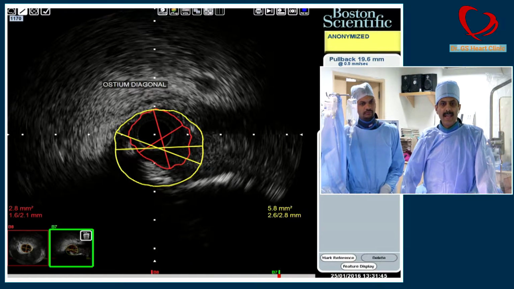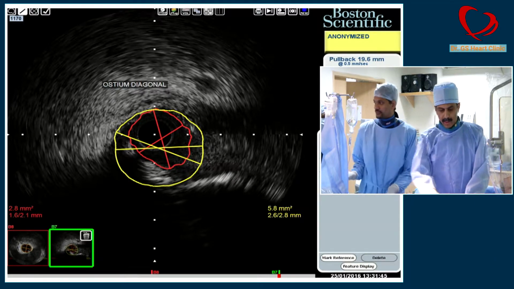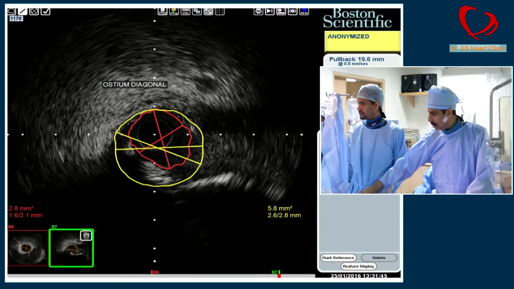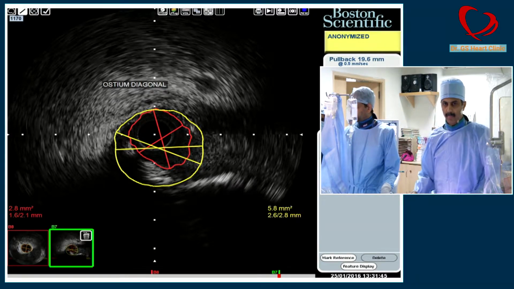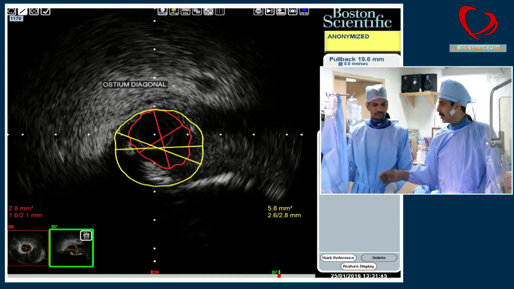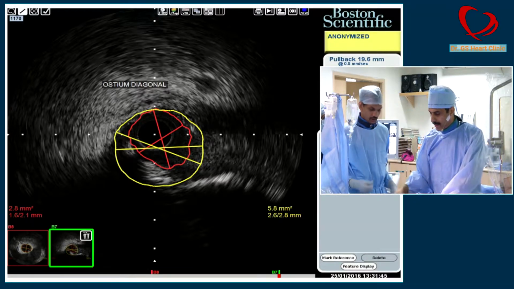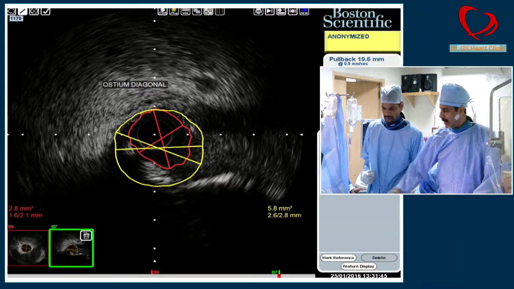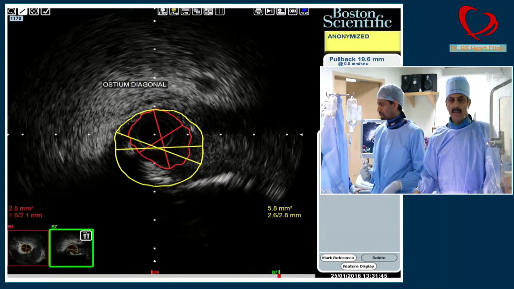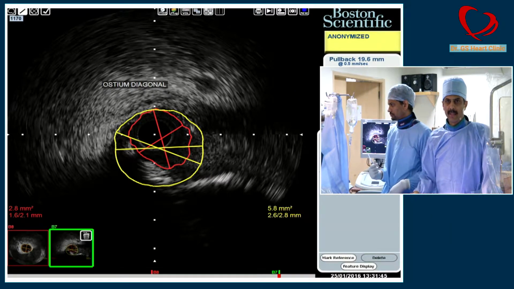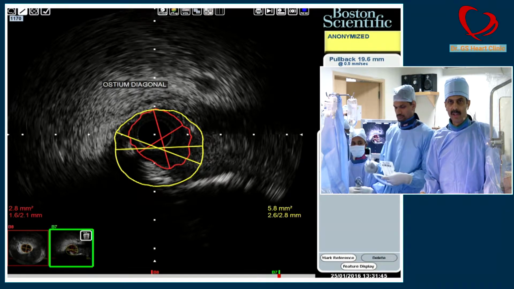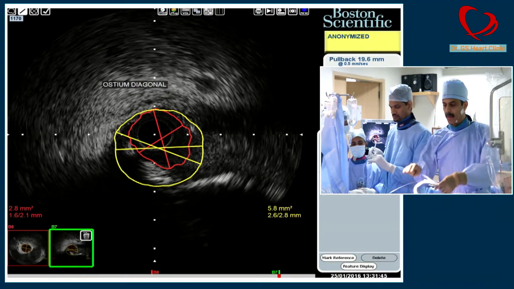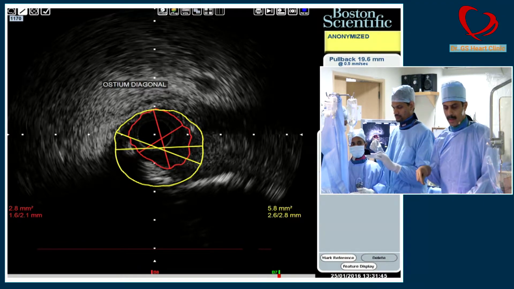We will predilate the LAD with a bigger balloon and use a 2.25 stent to the diagonal. So can you give me a 3 millimeter balloon to the LAD? We will predilate the LAD and then go ahead with the diagonal. The steps for DK crush is we need to get a good predilatation of both the LAD and diagonal. We have already achieved a good predilatation of the diagonal. So we will also dilate the proximal part of the LAD, which showed a lot of calcium in the IVUS. I would like to dilate nicely before we go ahead with the stenting.